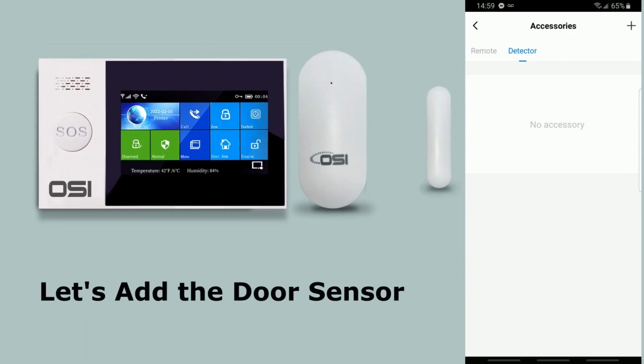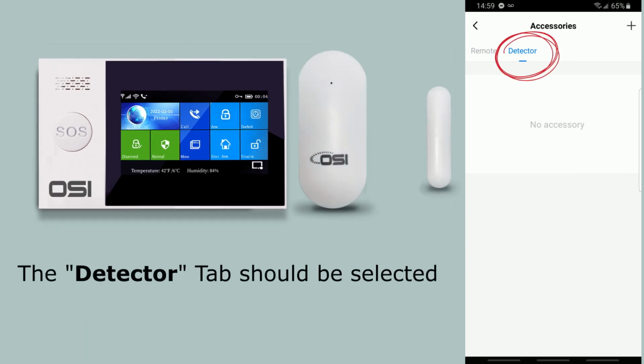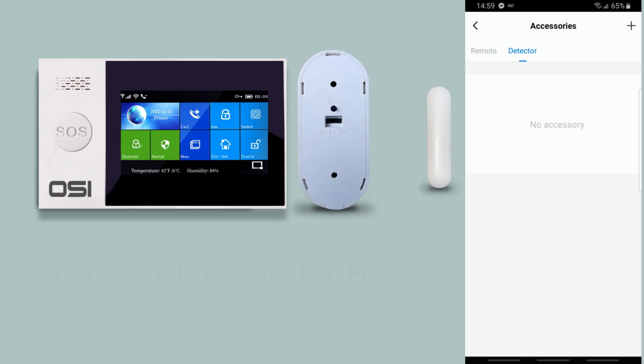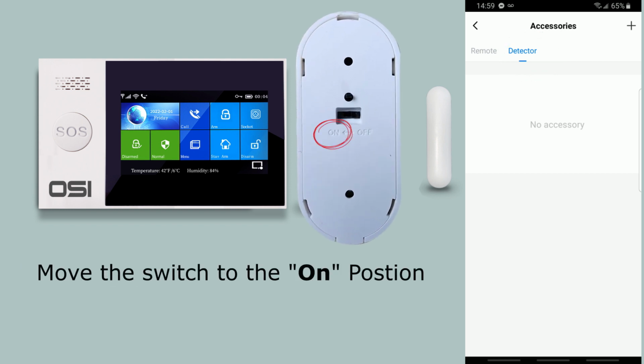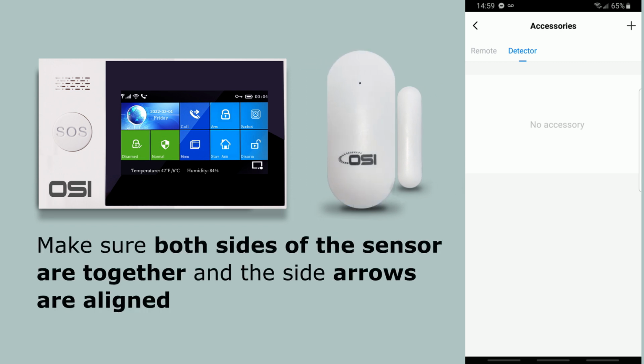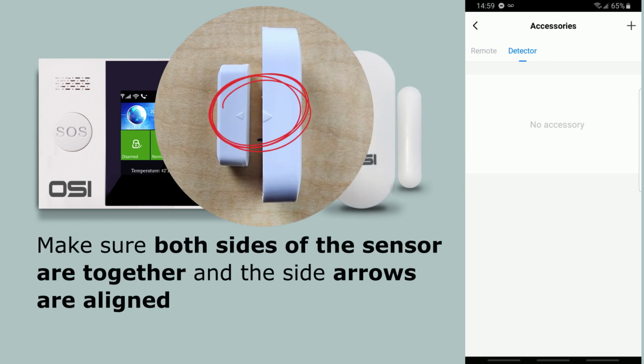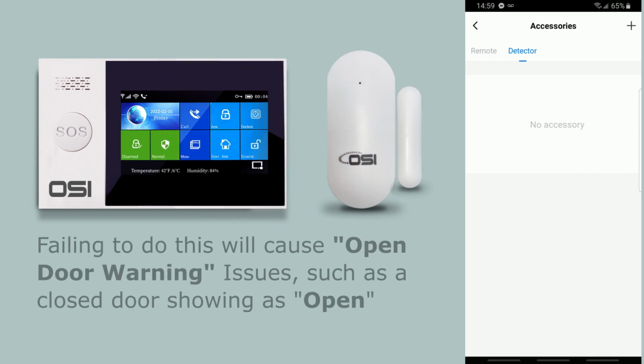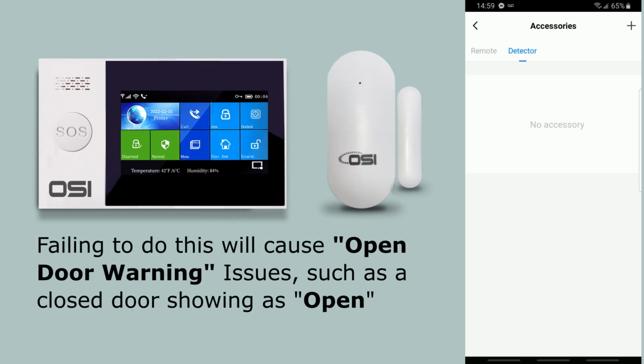Okay, let's begin adding the door sensor. Right now, the detector tab should be selected. On the back of the contact sensor, move the switch to the on position. Please ensure both sides of the sensor are together and the arrows on the sides of the sensors are aligned. If you do not do this before the next step, you will end up having open door warning issues.